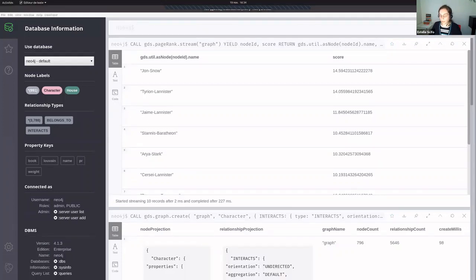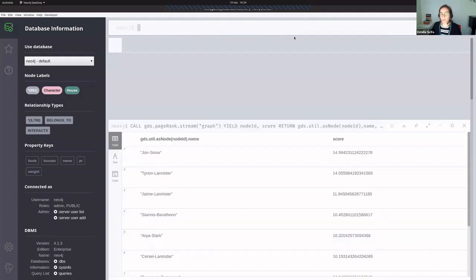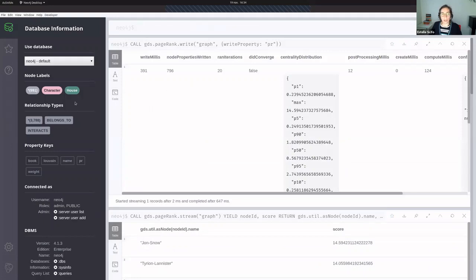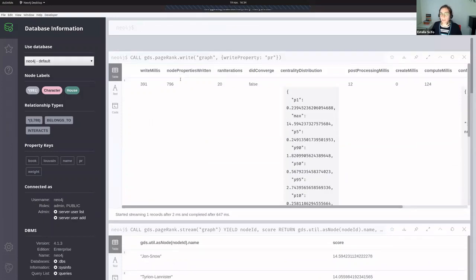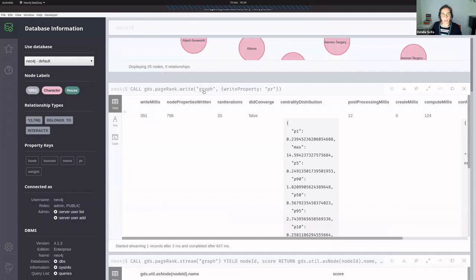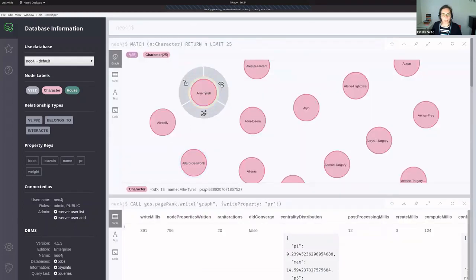There is another way to actually run the algorithm, which is to use a write procedure. In that case, the algorithm will be run, and instead of displaying the result, the PageRank score will be stored as a property attached to each node. So we can do it. And here, if I look at some of the nodes, you can see that we have a new property called PR attached to each node.